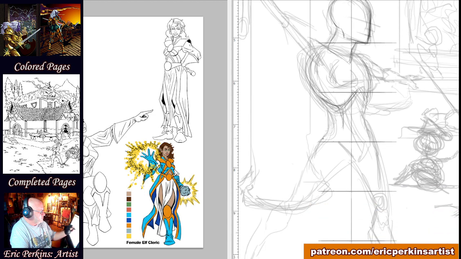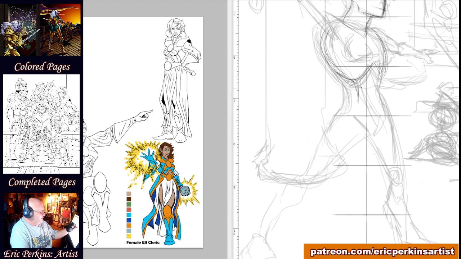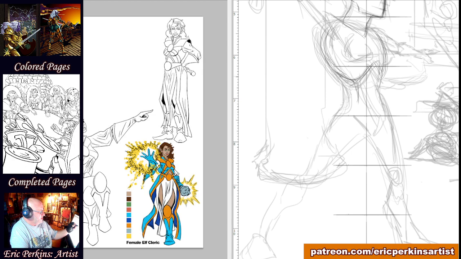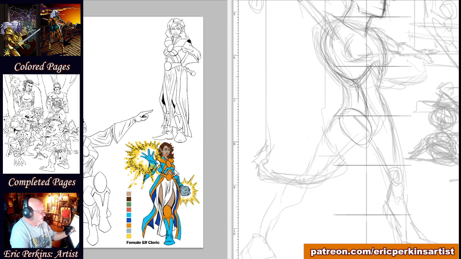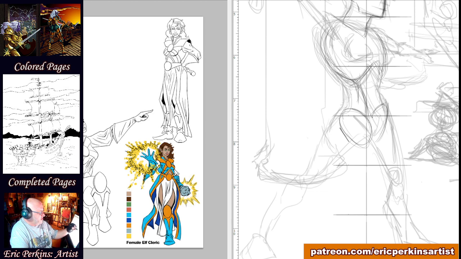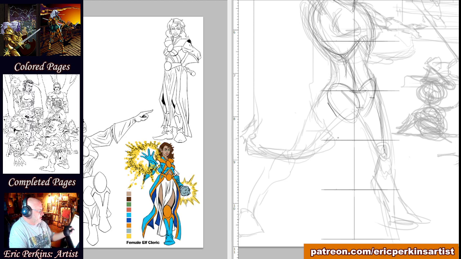So let's see. Right, I was actually kind of bringing her forward a bit. So her hips would be about like so. Then that leg would be coming down. And let's see how this is going to work out.